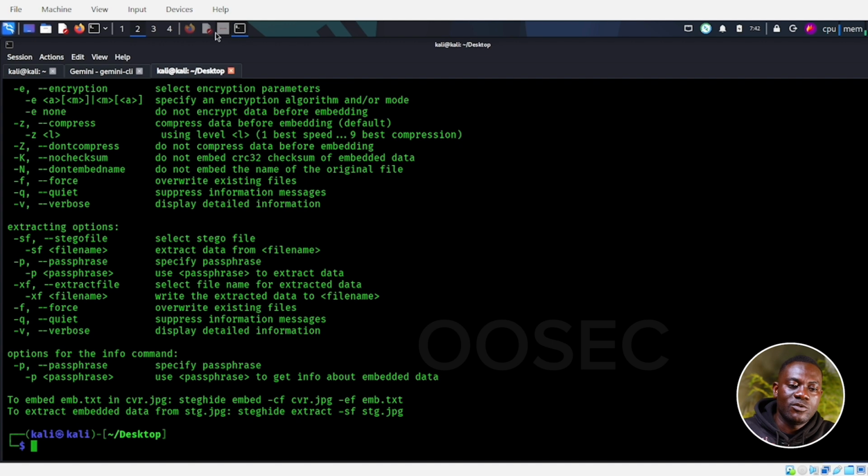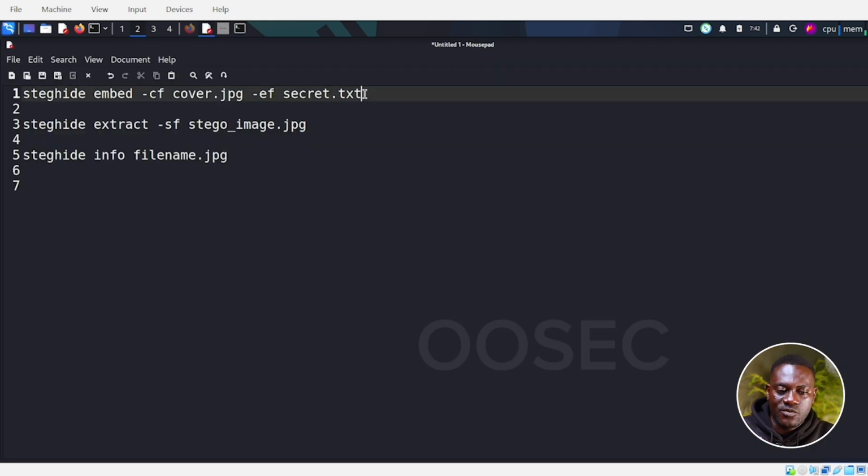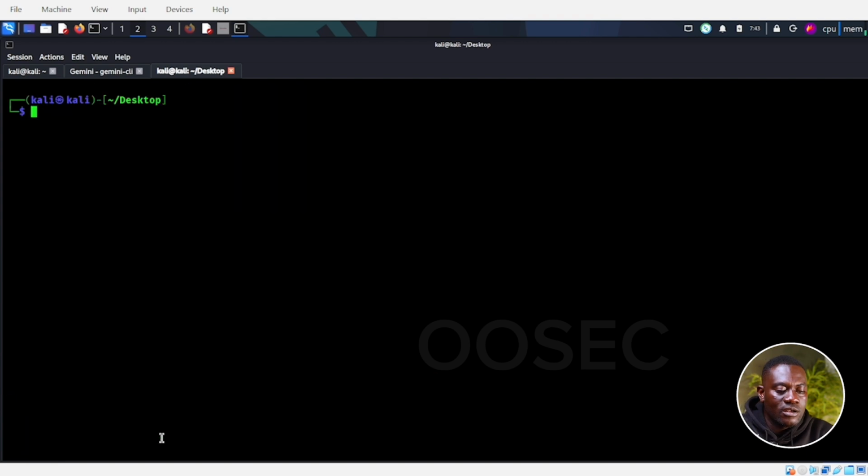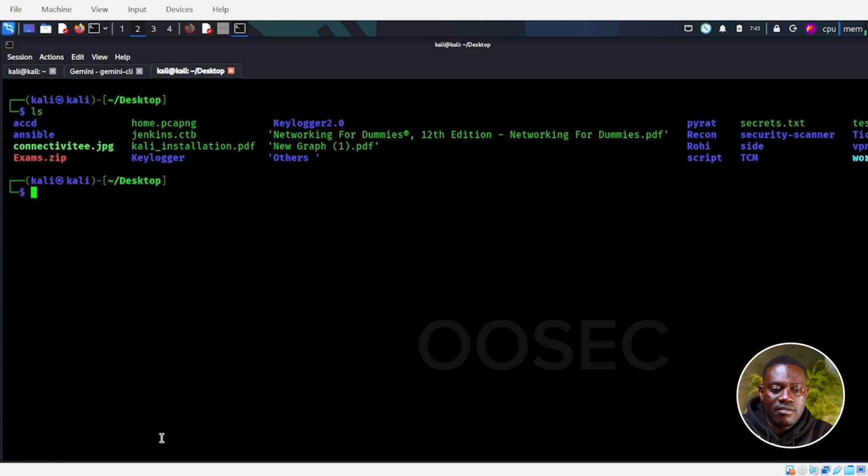So picking up from my notes, we have the first one here. I have to first navigate to where this document is. As you can see, it is on my desktop, and I've navigated to my desktop. Let's confirm. I have connectivity.jpg here, and I have the secret.txt here. Let's try to see if we can put these two documents together.